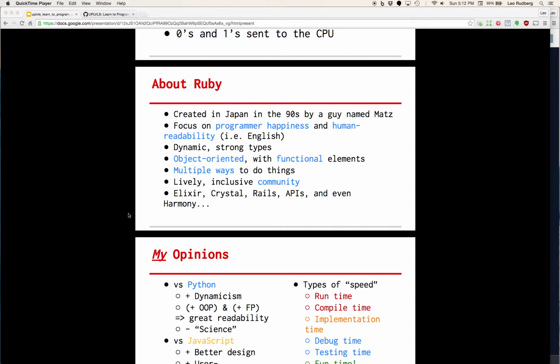And like I said earlier, the community is awesome. It's really lively. The Rails community itself is very lively, and that's a really great reason to use a language. Also, other languages such as Elixir, Crystal, and even Harmony are influenced by Ruby. So even if you don't decide to use Ruby after this presentation, you'll still learn a lot from it, and you might be able to apply it in other areas.